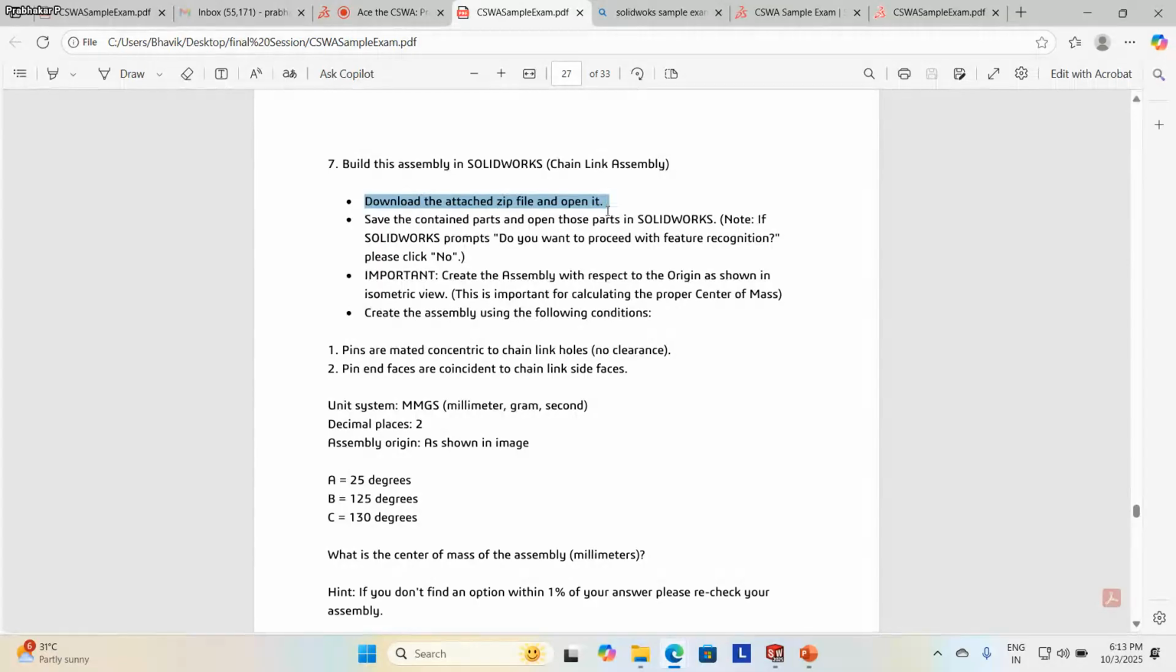The attached zip file will be given to you. You have to just open it. You have to start building the assembly, and they clearly mentioned the pins are mated concentric and the chain link hold, no clearance is to be done, and the end faces are coincident to the chain link faces.